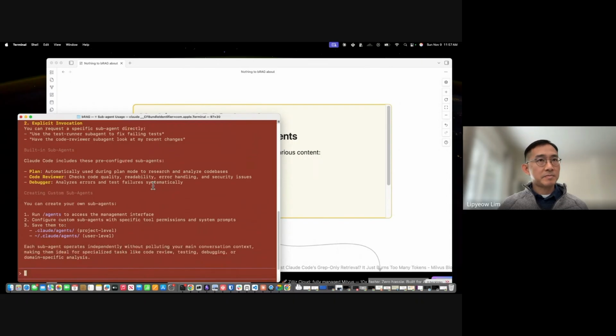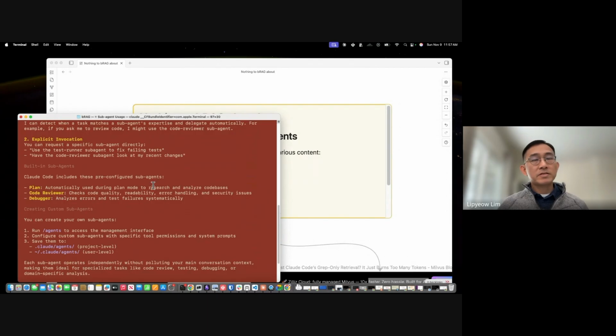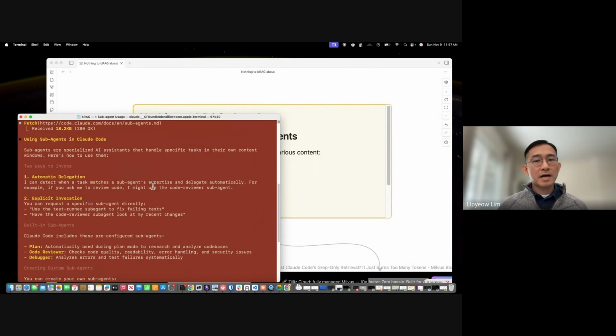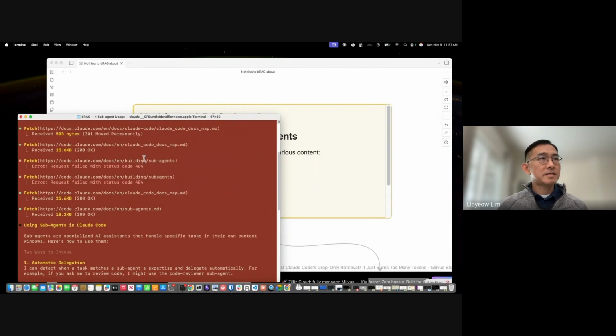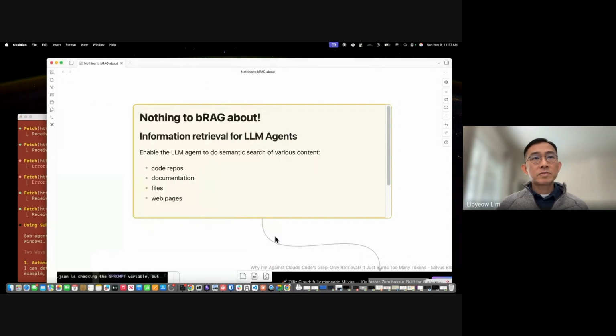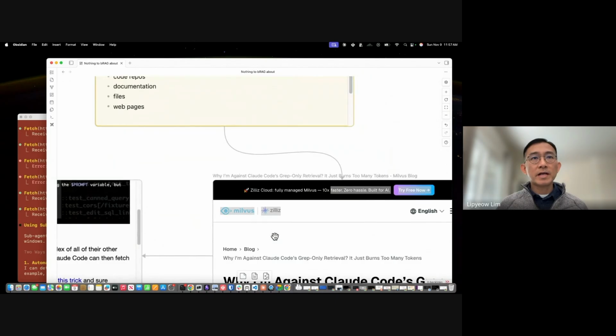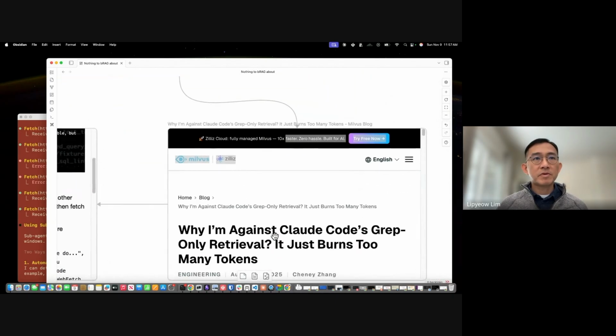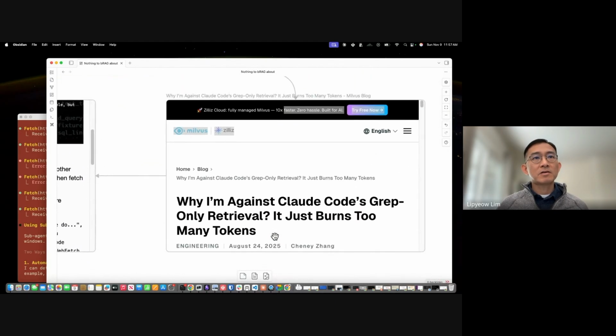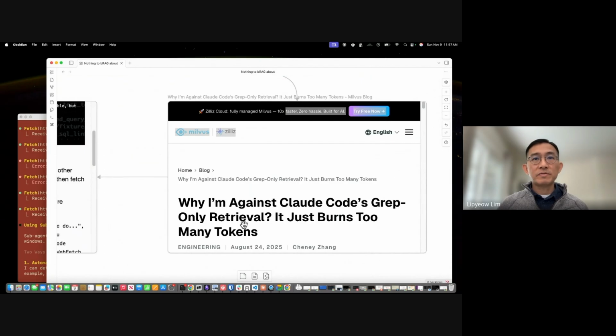I can dig a little bit deeper. But what I want to get to is how Claude Code does this fetching, less the non-determinism from the model. So there was a blog that came out of some of the Milvus folks, and it talked about why I'm against Claude Code's grep-only retrieval. It just burned too many tokens.